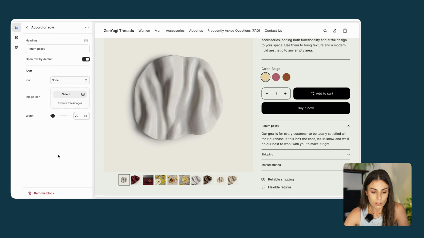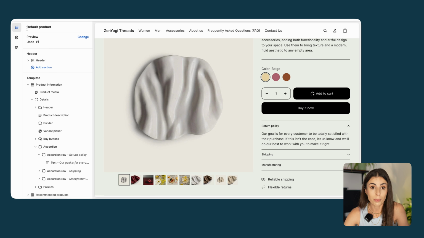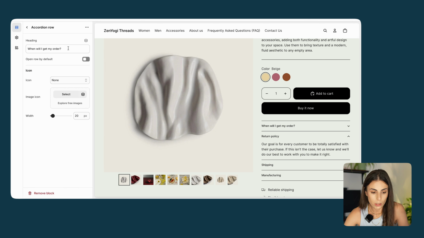I will start with the first one. Having a return policy in here is super important, and having a shipping policy in here is super important. Even the manufacturing is important. So I will do something. I will add a plus, and I will add my accordion. And this time I'm going to call it, for example, dimensions. I can keep it open or close it, and I can even add an icon to it at the beginning if I want. I'm going to skip this.